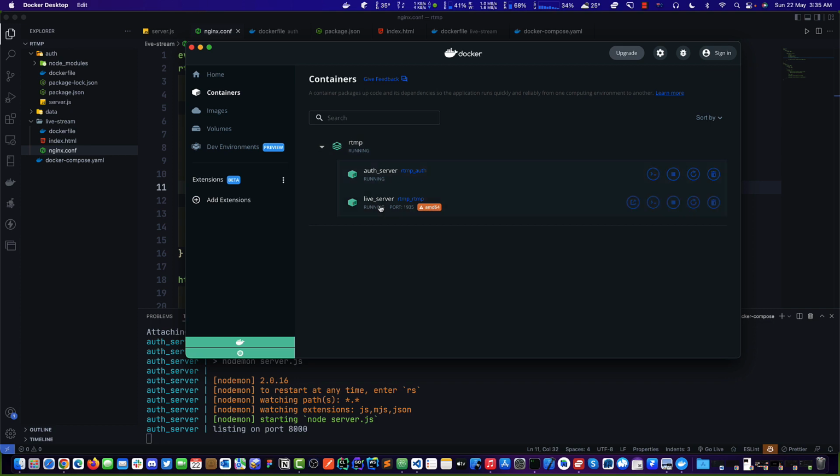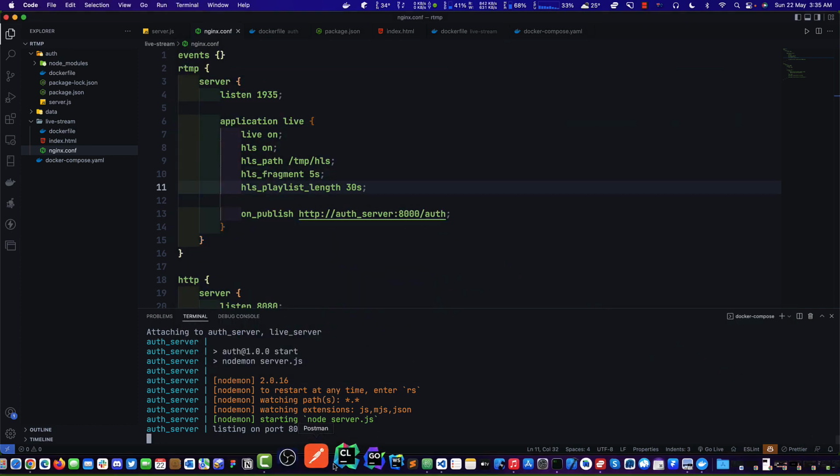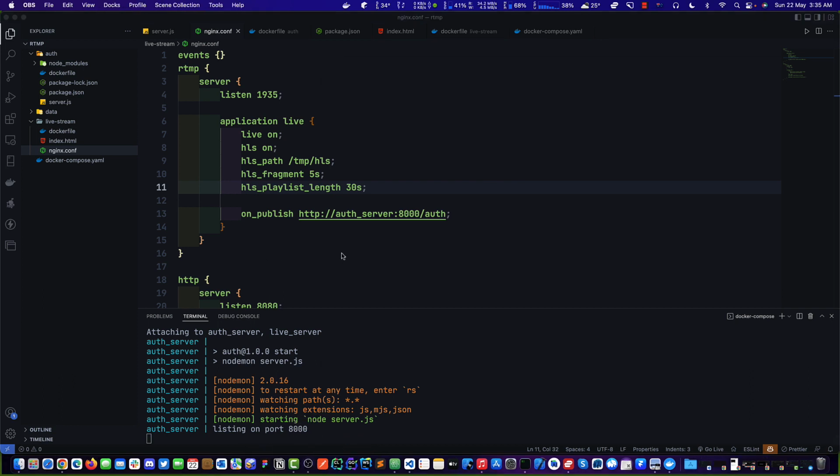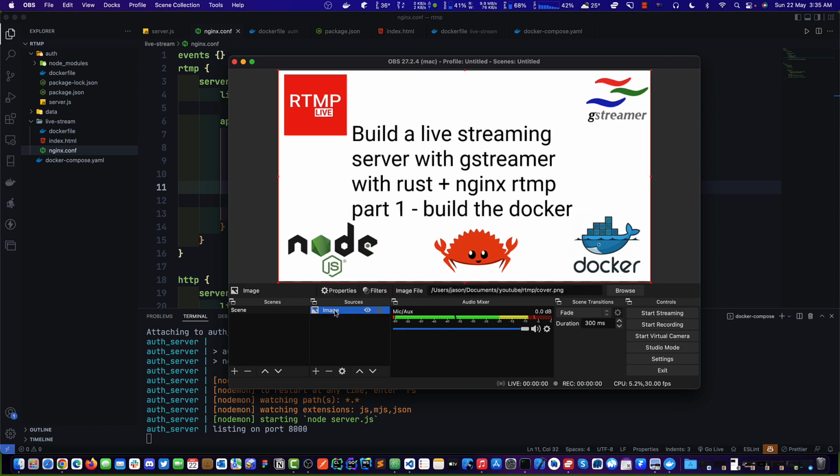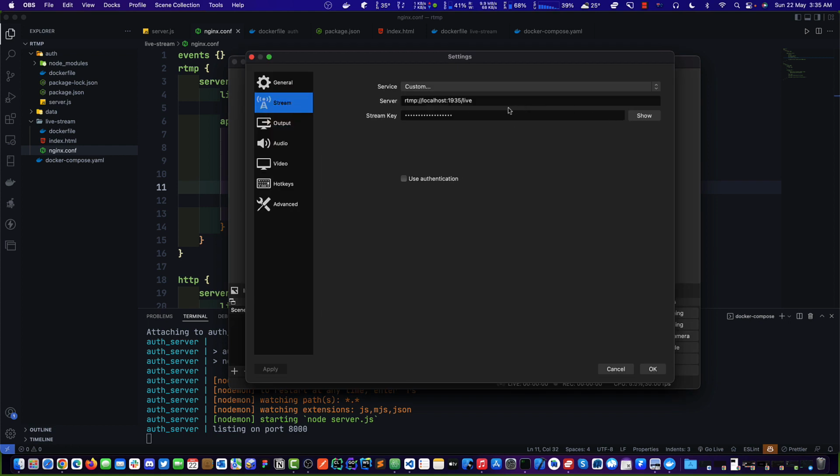The RTMP thing is up. All right, now we open OBS. We can broadcast to it and check it out. I've set my video source as an image, but you can actually use your webcam if you like. Now we go to settings, stream, and that is the URL.